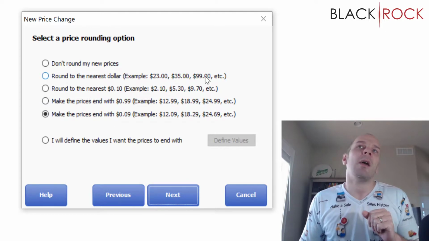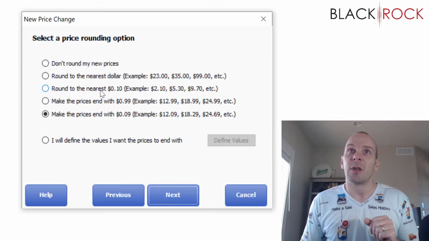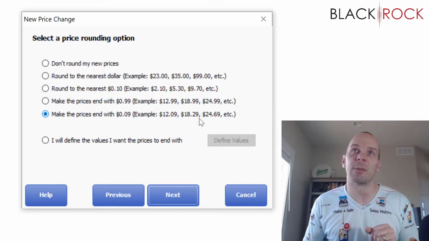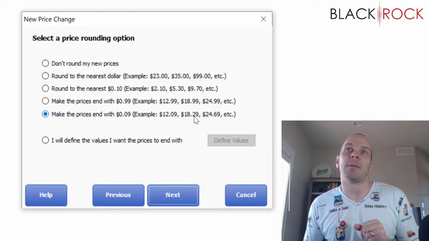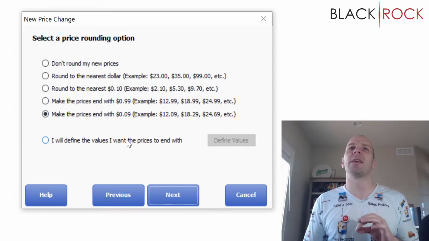So if I go forward, you can make it to the exact dollar amount. That's the next dollar. You can make it to the exact dime. You can do .99. You can do .09. Just so you see, here's some examples. Like if this was 1825, then it would change to 1829. You get it? And you can define a custom one.